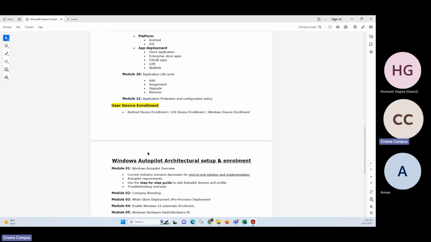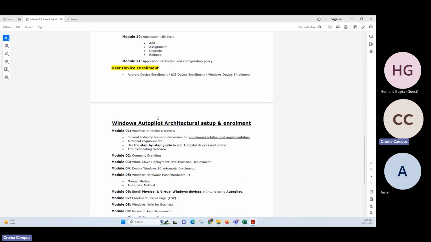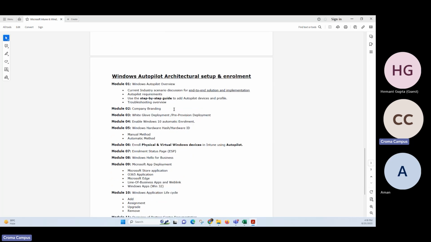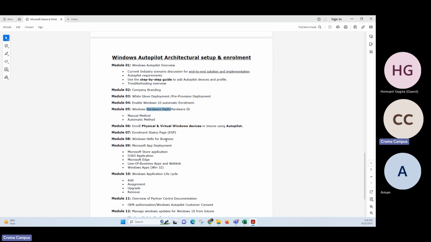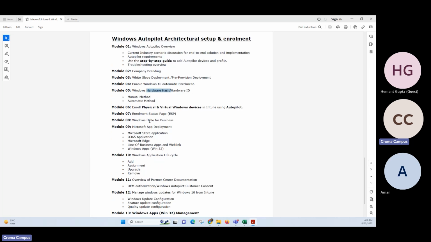Then we have user device enrollment after setting up all the architectural things, policies, and everything. We will perform the device enrollment, be it Android, iOS, and Windows. It depends on the availability of the devices which we have. Then in Windows Autopilot, we will start with the overview, then branding, white glove feature, enabling Windows 10 automatic enrollment, hardware hash ID, and extracting the hardware hash ID using automated and manual methods. Then enrolling physical and virtual Windows devices in Intune using Autopilot. Then we have ESP pages, Windows All Over Business.